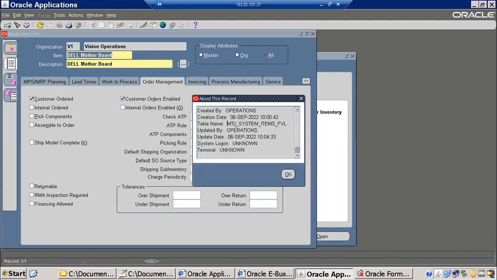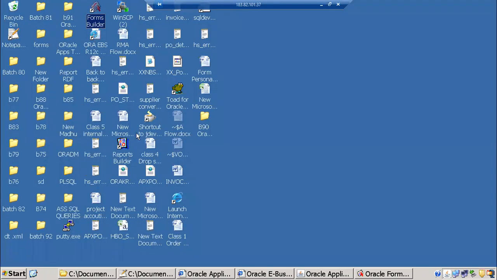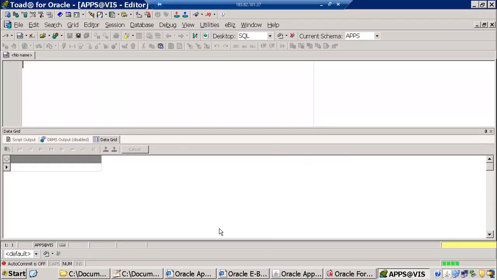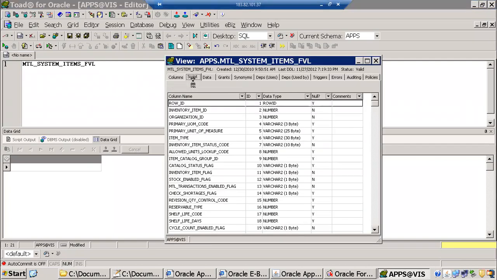And then if you want to know the table behind this, there is a table here. MTL stands for material system items. FEL means flex field value, but here there are some other extra fields. But you have to take B here. Take this table, go to Toad to interact with the database. This is called the backend here. Toad is a ready-made GUI based software. Script.